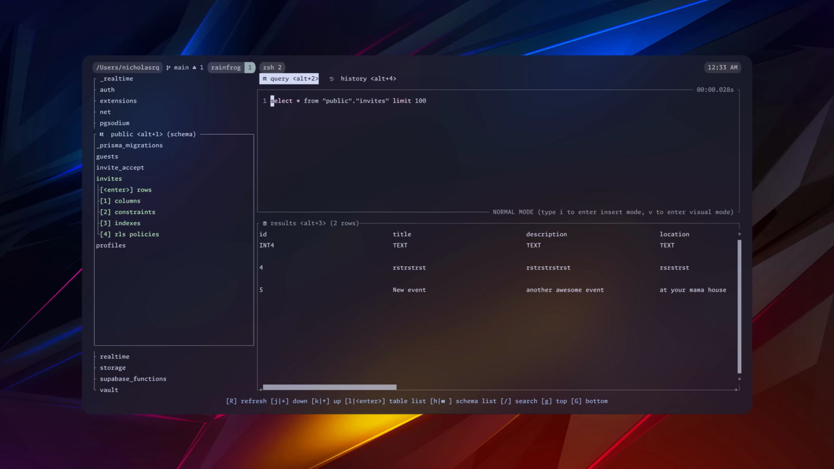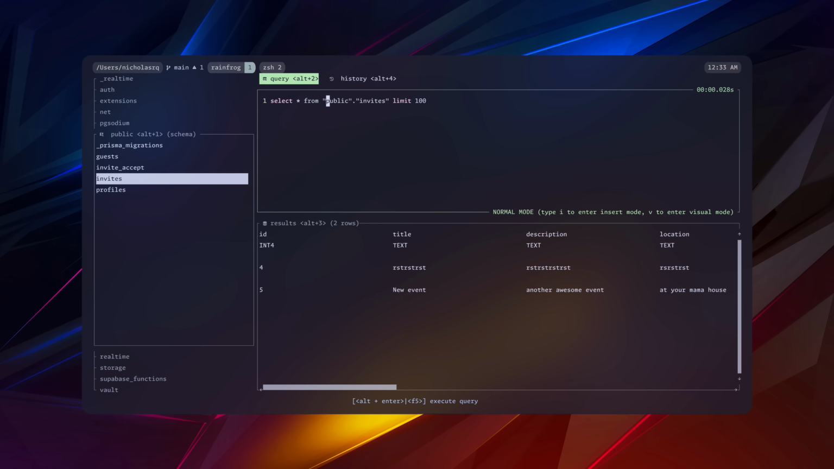By pressing enter, we can just list everything in this table. We can edit the query. For example, let's find a record with ID 5. Alt-enter will execute the query.